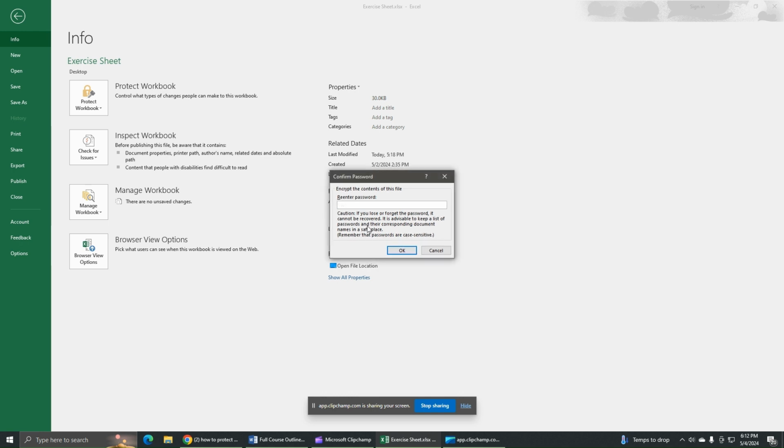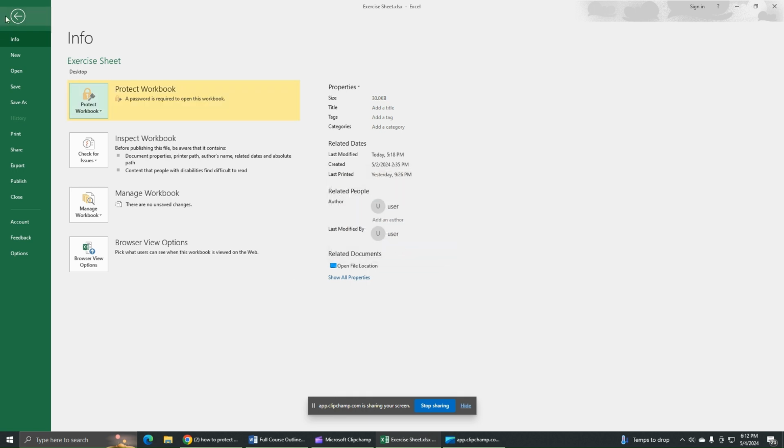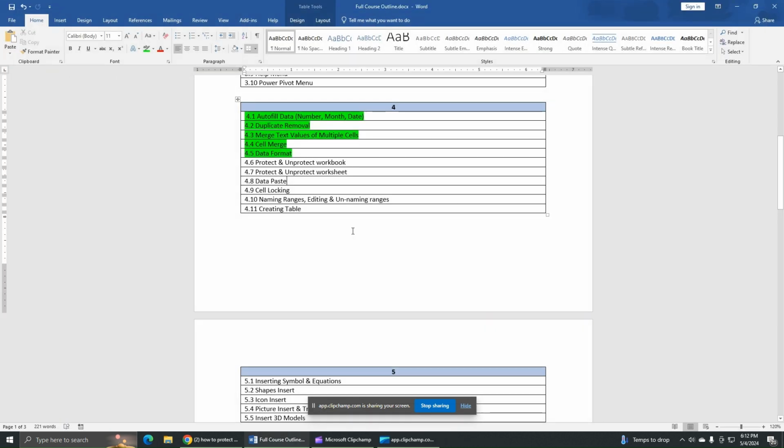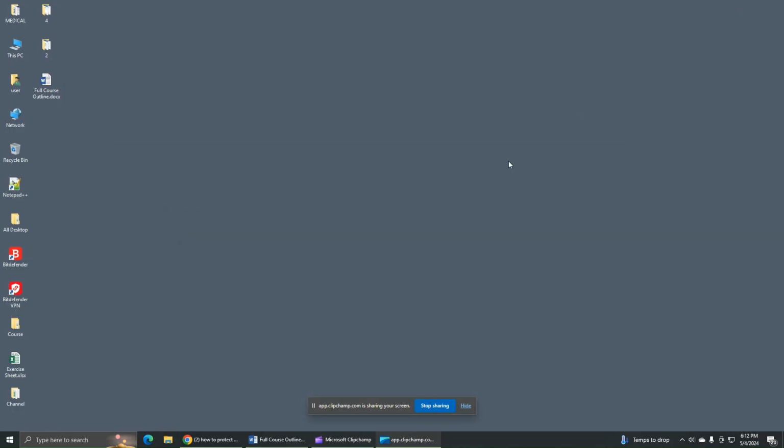So click OK, and then again type 123, re-enter your same password, and click OK. So now this workbook is protected. We are closing it. Save. So we can see that this is our workbook Excel sheet. If we want to open this, double click on it.